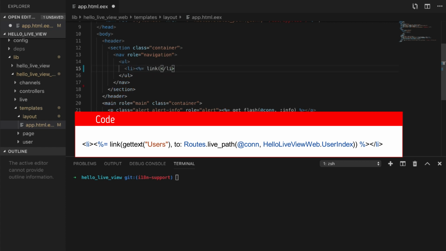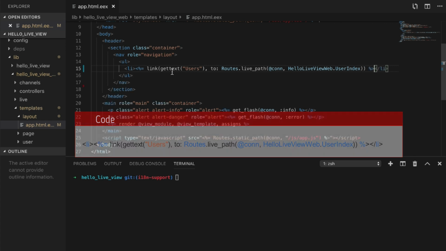with a link and use gettext for the translation and say that it's for users. So we're going to have a link to our live path, and we're going to link to the index page. So that is HelloLiveViewWeb.UserLive.Index. And this should be enough for that to work.